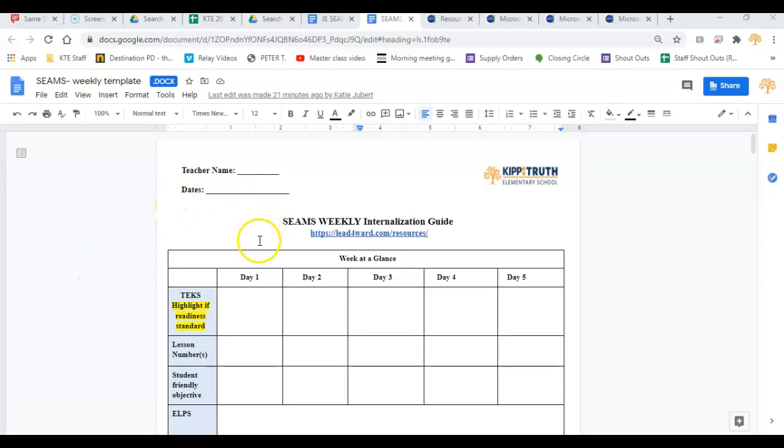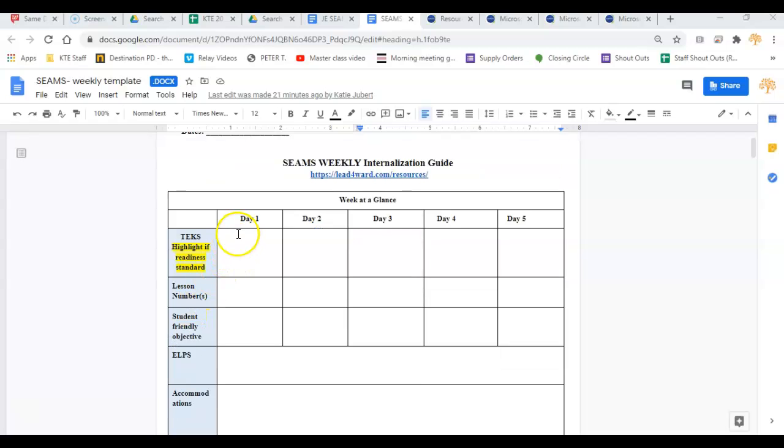So you'll see that lead forward is copied here. I'm going to talk a little bit about that first. As you can see, you would put the TEKS for the full week, and then we're asking that you highlight if it's a readiness standard. There are 2 types of standards: readiness standards and supporting standards. The supporting standards do exactly what it sounds like they would do. They help children build up to the readiness standards. They are very important, but the readiness standards are the ones that are assessed and are the most critical for children to master as they head to the next grade level.